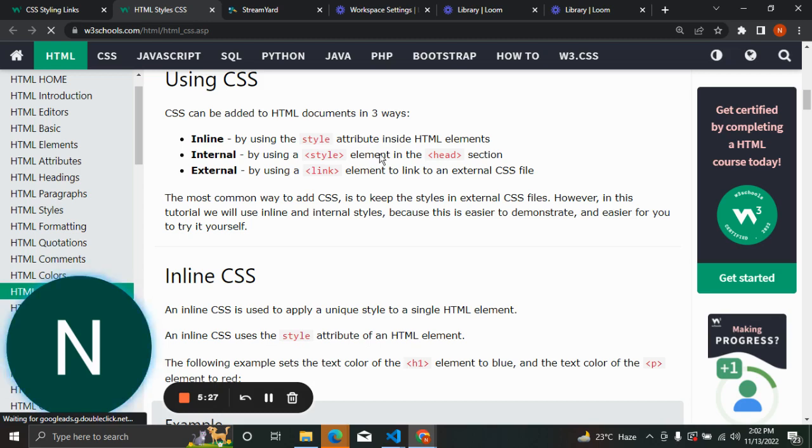The most common way to add CSS is external CSS. Most times, if you want to create a very big website, you use external CSS, because with external CSS you'll be able to link a lot of pages.